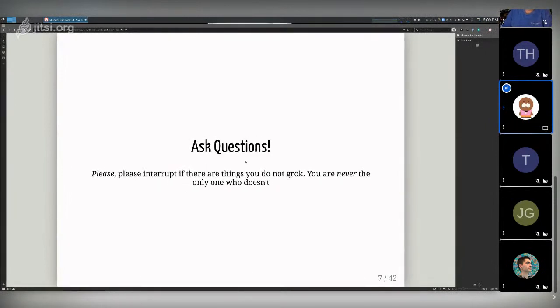Ask questions. If you don't understand something, please ask a question, interrupt as much as you want. This is one of the reasons why I've cut this short, because I think there's going to be a lot of questions and I want to have time to answer all of them. You're never the only one who doesn't get it. So don't be afraid to raise your hand.